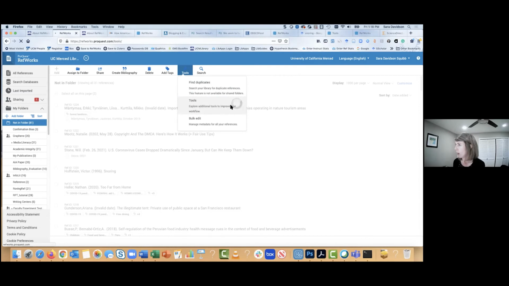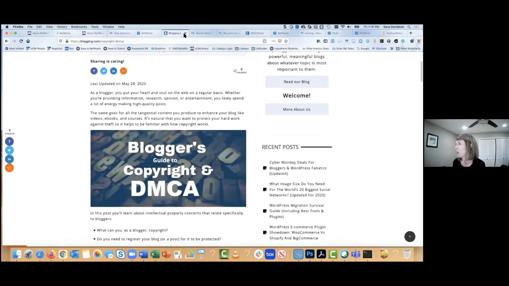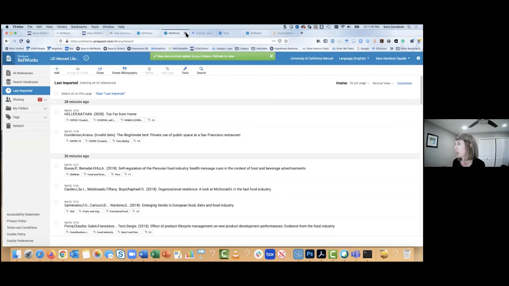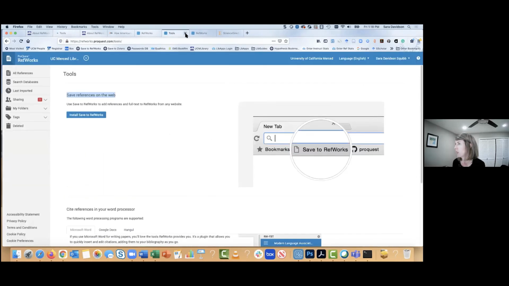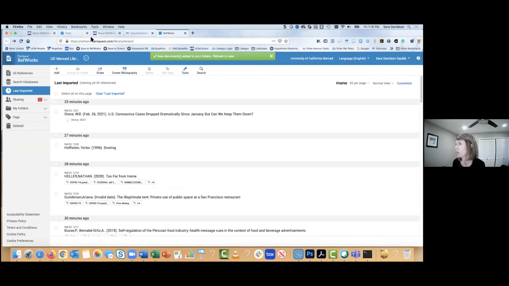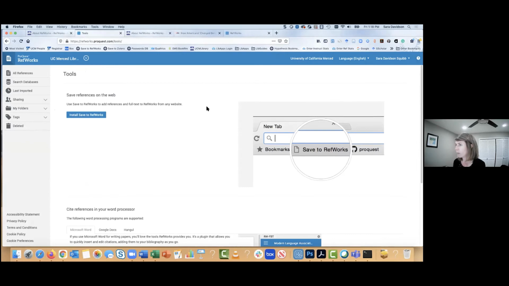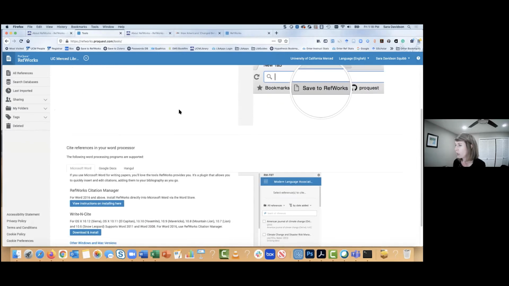and it's thinking about it. Well, let me just close a few tabs while it's doing that. Actually, I could have gone to Tools that way. Oh, here we go. So we're on the Tools page.